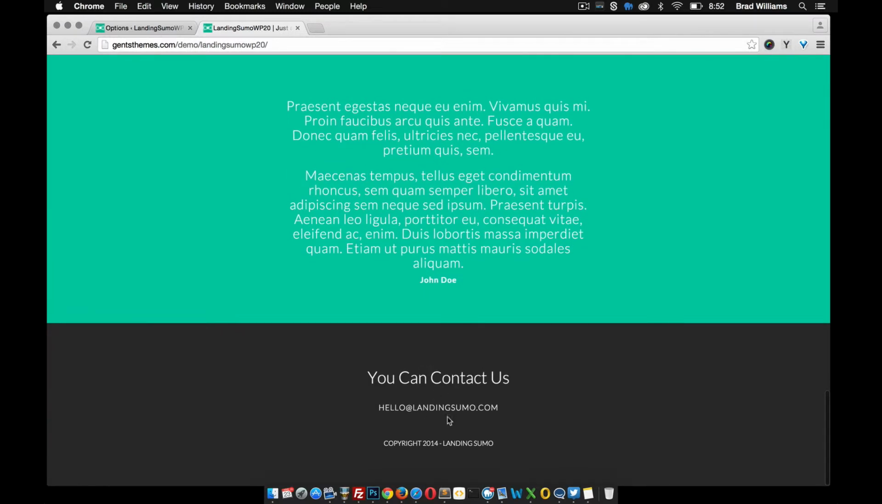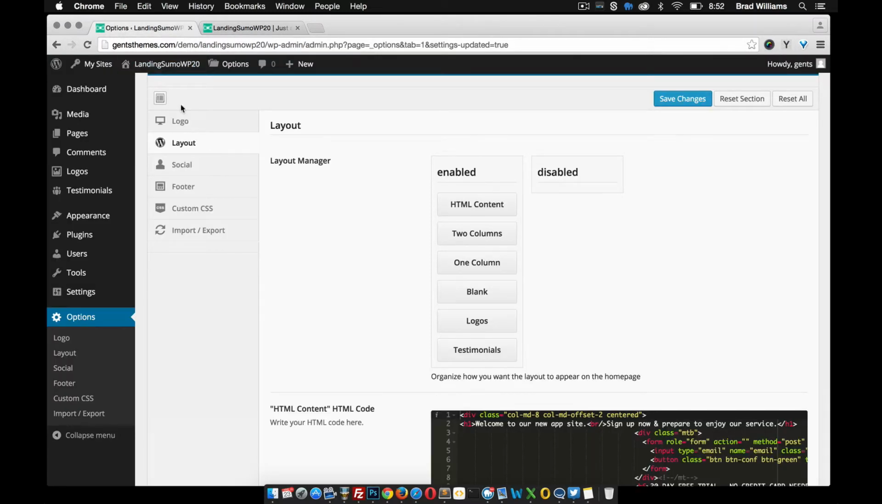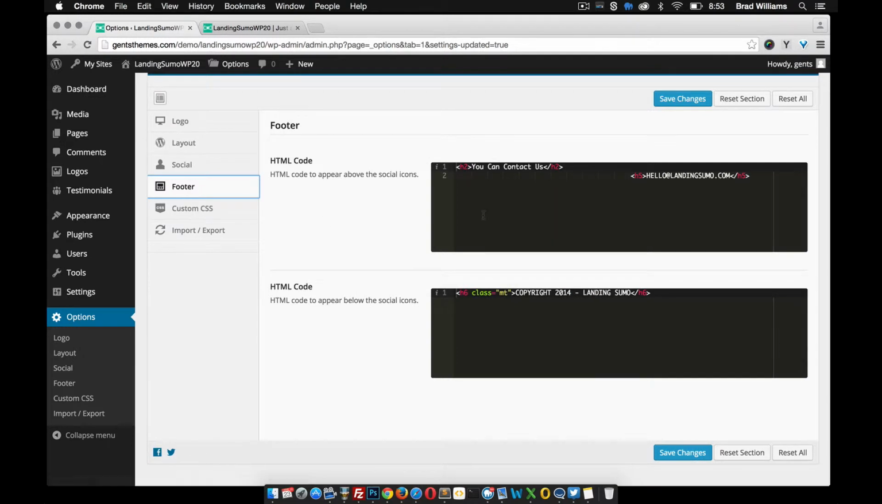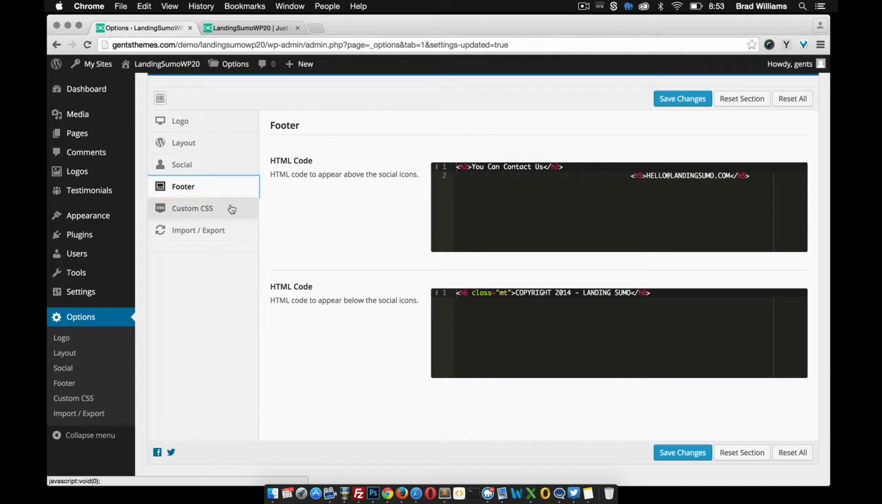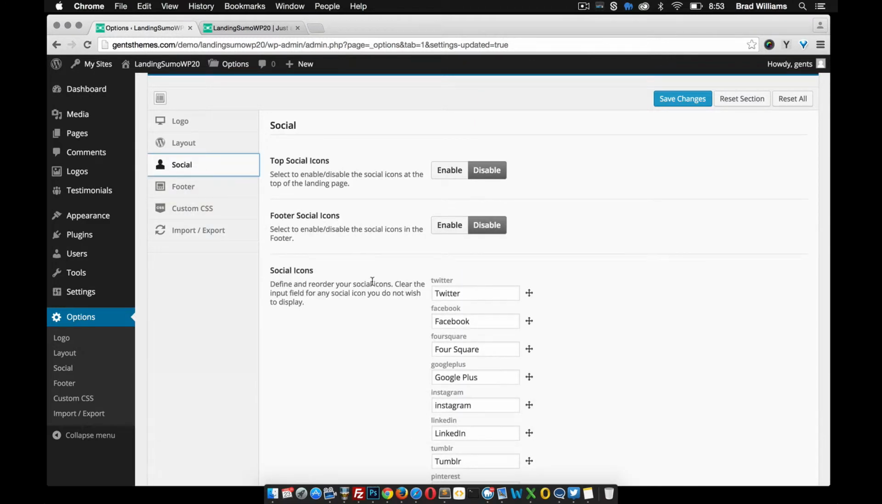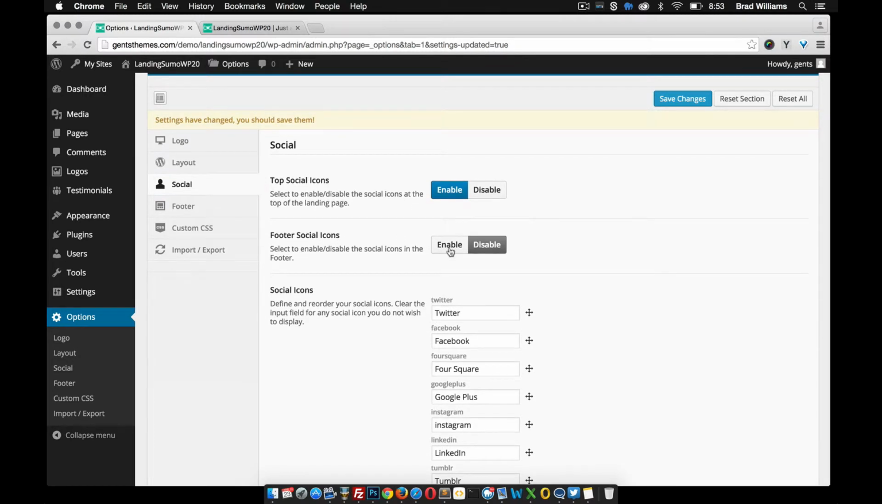And the last section we have here is this footer section. So you can obviously go into the footer here and you can put any text that you want. And you can see here that this one is the code to display above the social icons, and this is the code to display below the social icons. So right now you can see that we don't have any social icons, but if we go into the social section and we enable them, right now they're both disabled. We have a section for the top and the footer. So let's go ahead and just enable both of those, save changes.